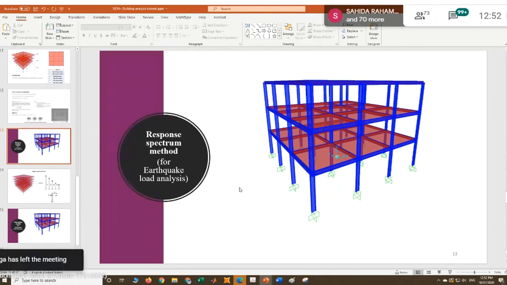Another question: is there any difference between STAAD.Pro and SAP? Yes, the formulation is completely the same. The process which I showed you, not just for SAP and STAAD but for any analysis and design software, the formulation is the same. Since these are products of various different companies, they have their own way in the process, but the background is the same for any software, not just STAAD.Pro and SAP 2000. For ETABS also it's the same.